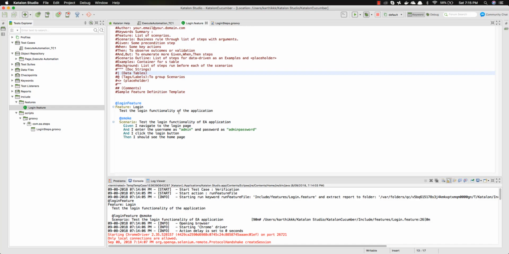In our next video, we'll see how we can work with tables, complex data types, and how Katalon Studio will automatically map the table values and pass the values within test cases in step definitions.